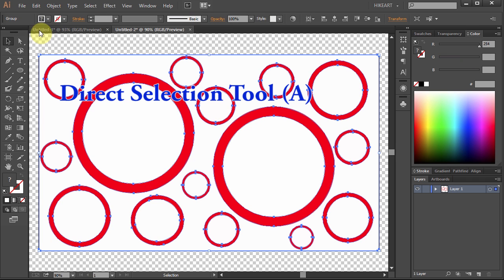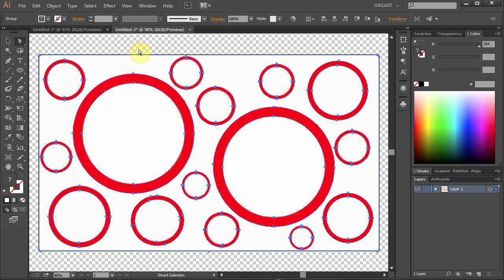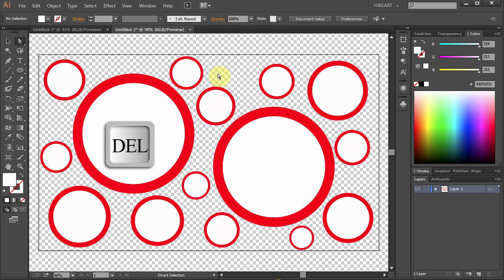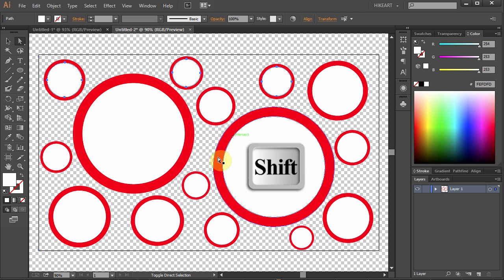Then go to the Direct Selection tool. Click away from the artboard to deselect, and now click on the background and press the delete key on your keyboard. And do the same with the other areas that you want to be transparent.